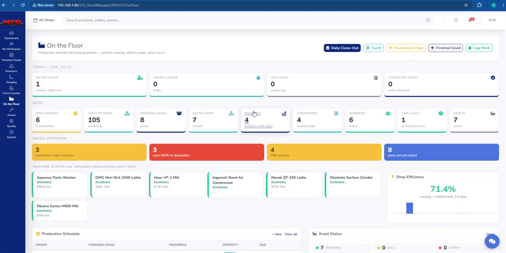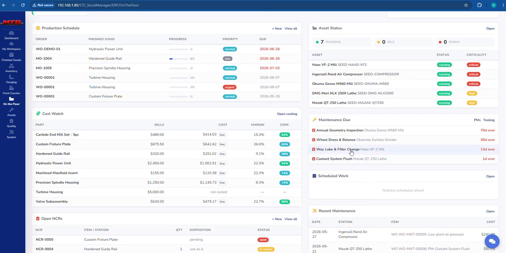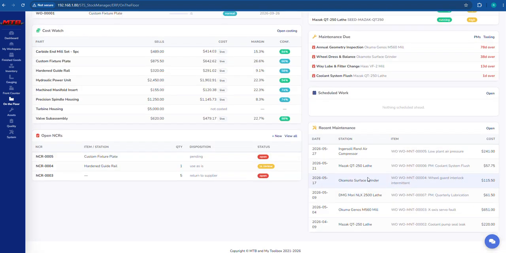Your floor, again, a lot of stuff in here, but this shows you your machines, finished goods, all the stuff you have going on in your floor, recent maintenance done to machines.